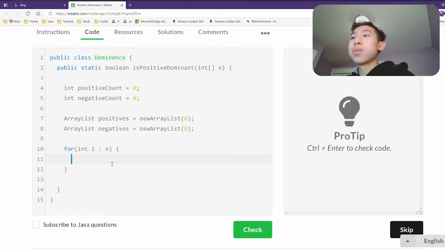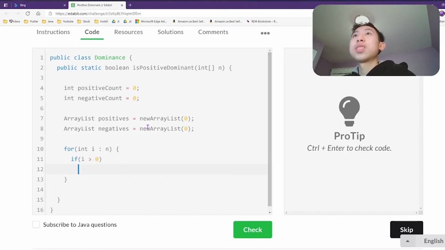Now it runs. It has to check if it's a positive number or negative number first before it can add it to the array list. So if the i is greater than 0, okay, so now it's greater than this number, it's going to then check if the number is unique.